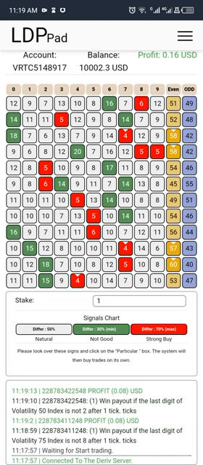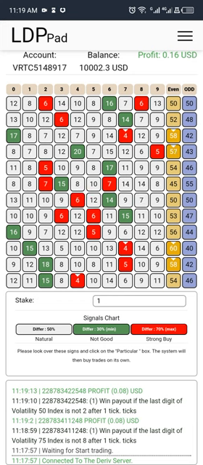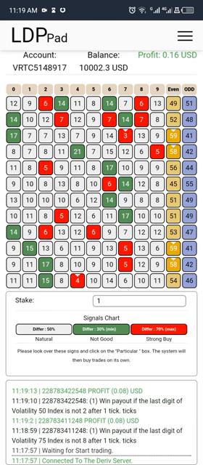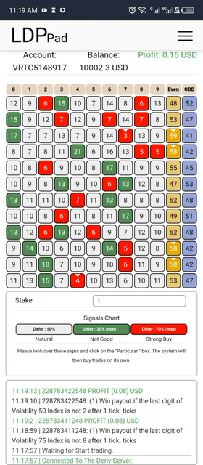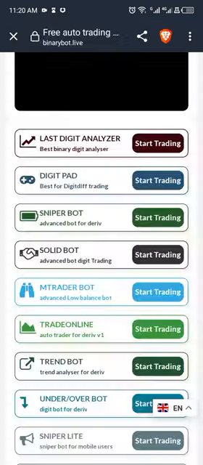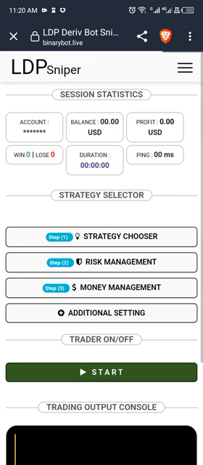Just make sure that when you click on the DeFi, you click on the red numbers and not the green or the gray ones, okay? So let us look at the next tool. The next tool is SniperBot. Let me just click on it.